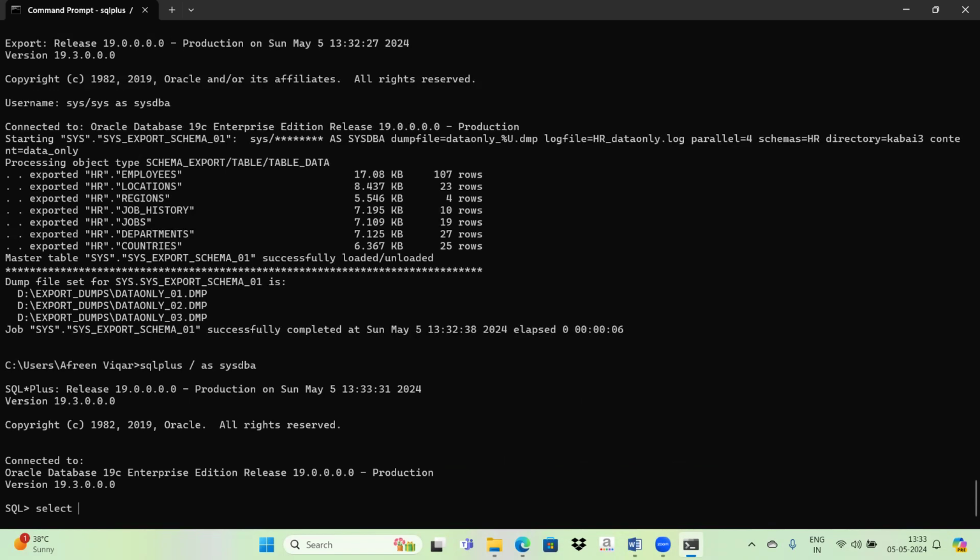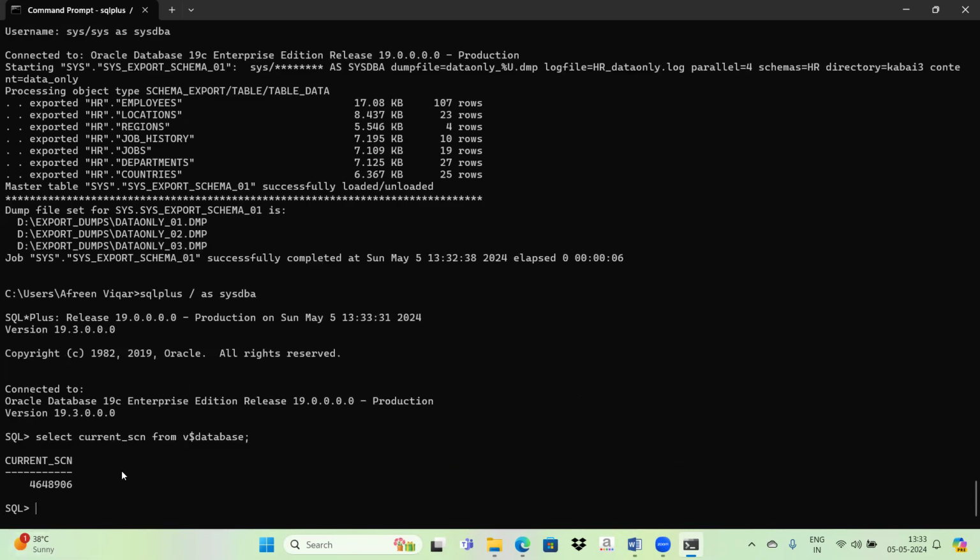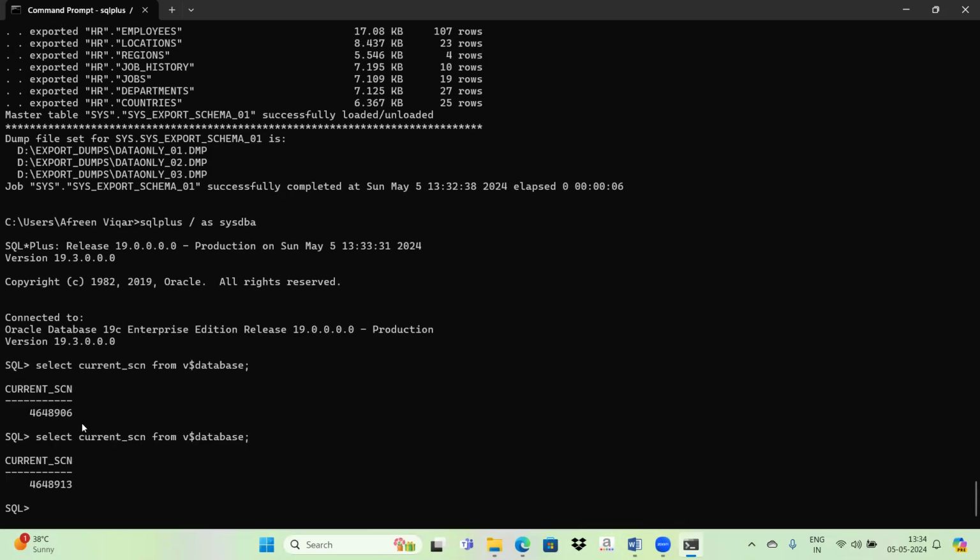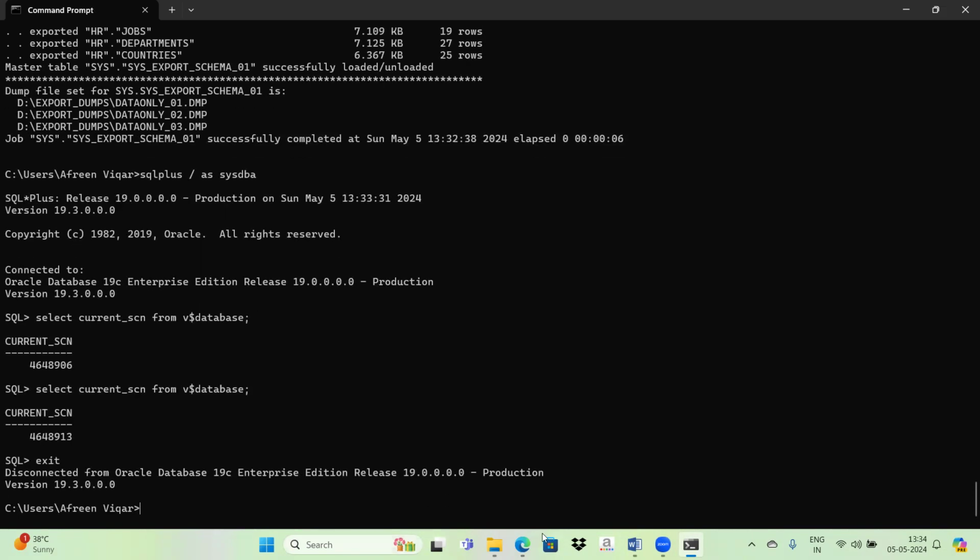Select current_scn from v$database. This is the command to take the SCN of the database. It will be changing every second. So this is the current one which I have taken. For example, if I run it now, see, immediately it has changed from 906 to 913. So this number you have to add in the expdp while taking the export.